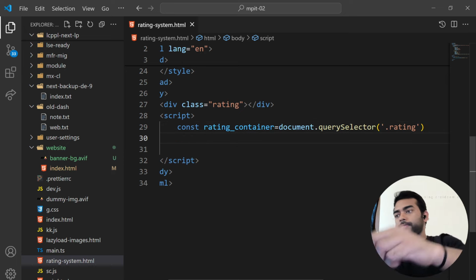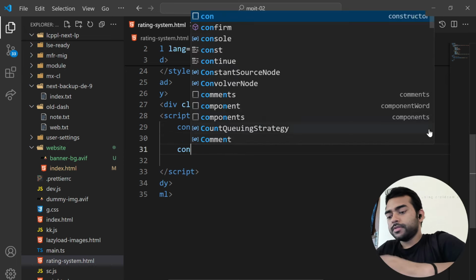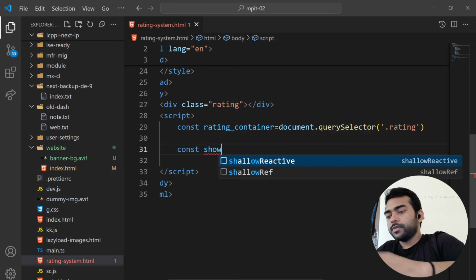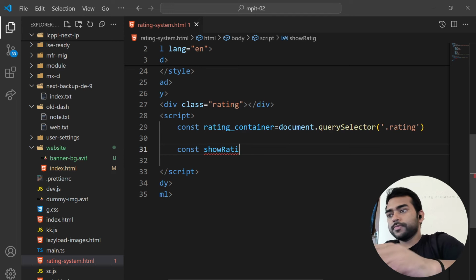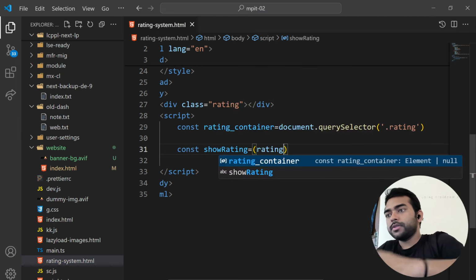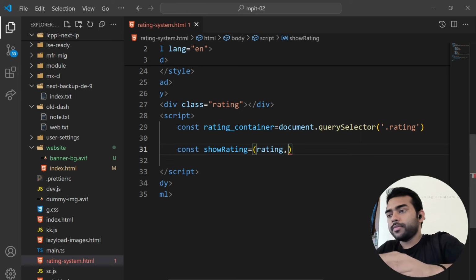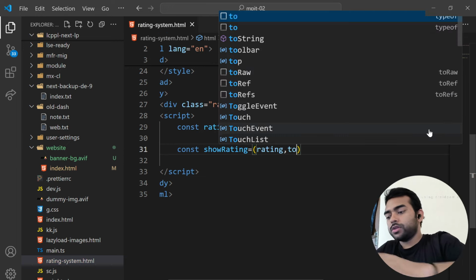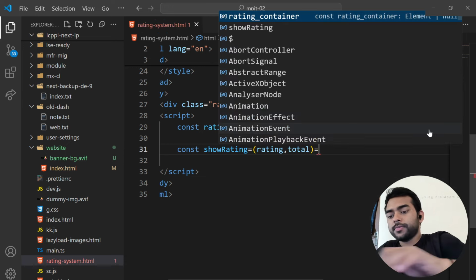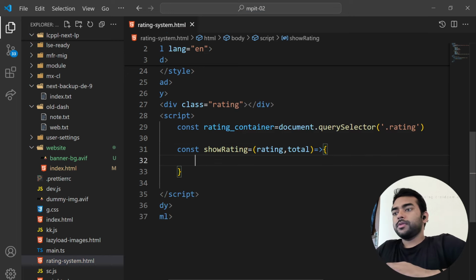For that, let's make a function const rating. And here I will pass the rating argument, a parameter of the rating and total rating. Okay. And based on that, let's say if we have passed total star 5, then I will have to create 5 stars in the container. Okay.